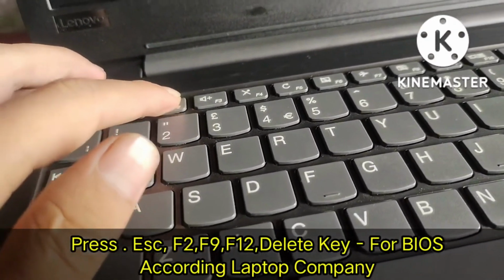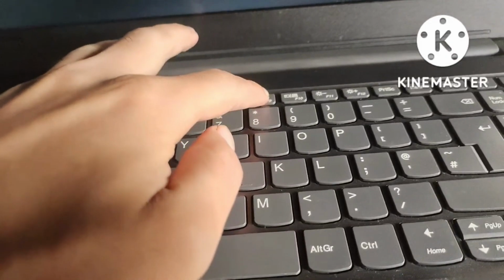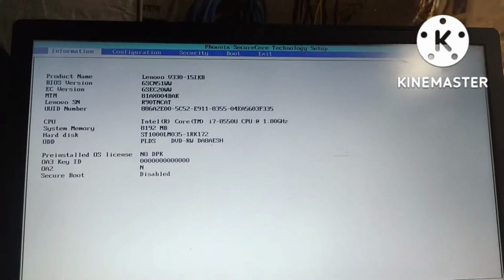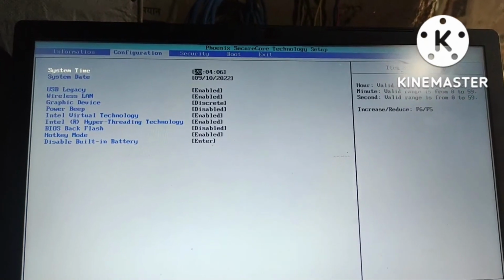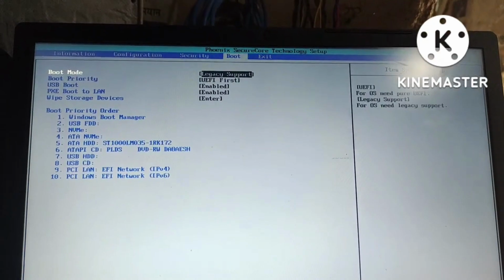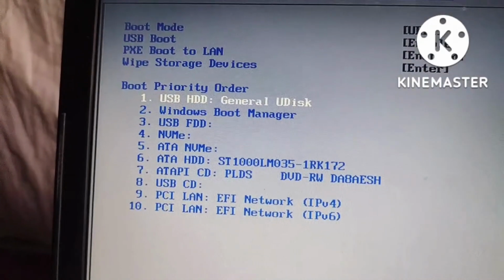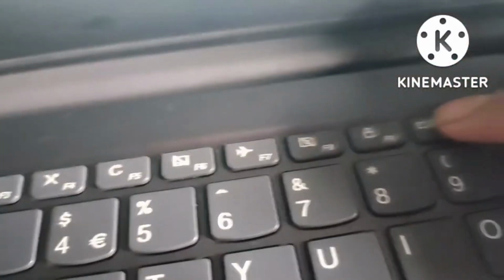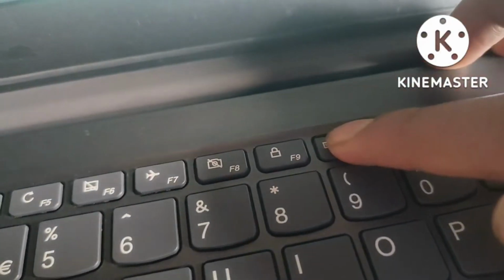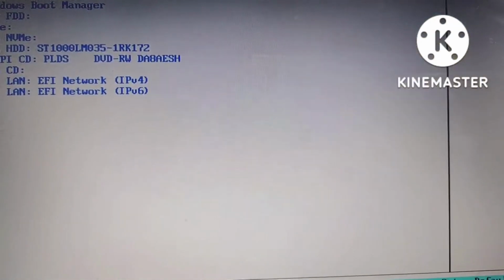You have to know the boot key of your laptop. I have entered the BIOS menu here, and I'm going to the boot section, where I select my pen drive as the first bootable device. Then I press F10 to save, hit the enter button to save, and boot from my pen drive to load the OS in the drives.